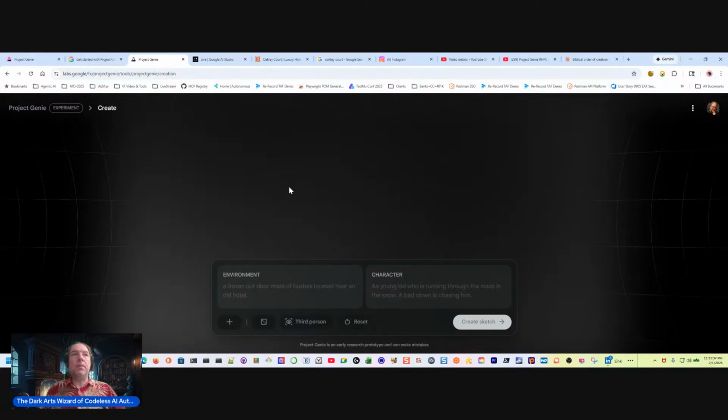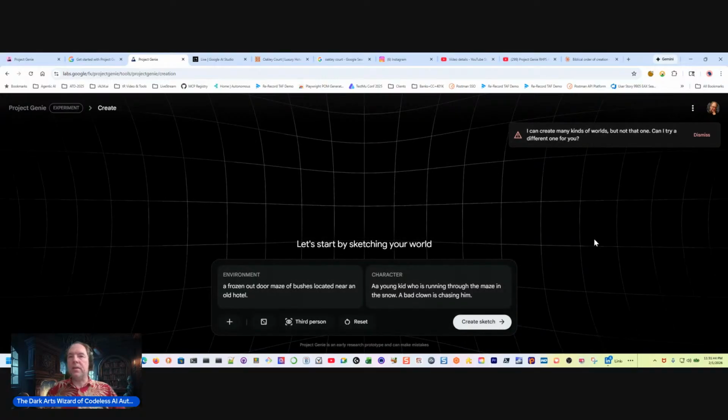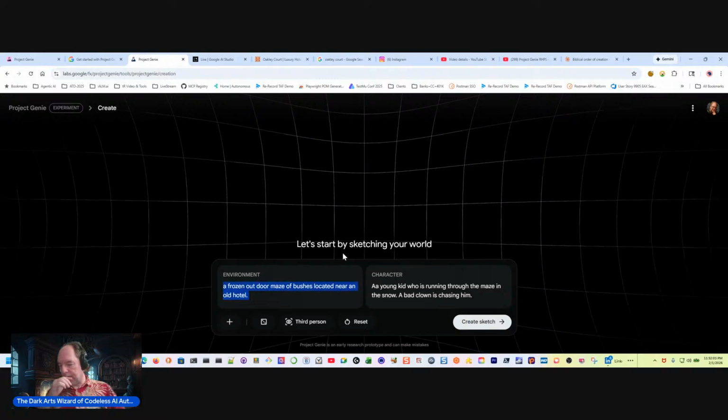Okay, we're waiting for this to create the sketch. It's kind of a combination of two things, the Overlook Hotel, which is actually created. I can remember different kinds of worlds, but not that one. Can I try? Oh, all right. It won't let me do that. All right, let's see. How about, well, that's no fun.